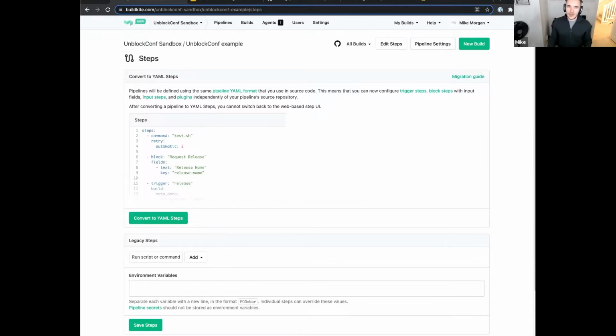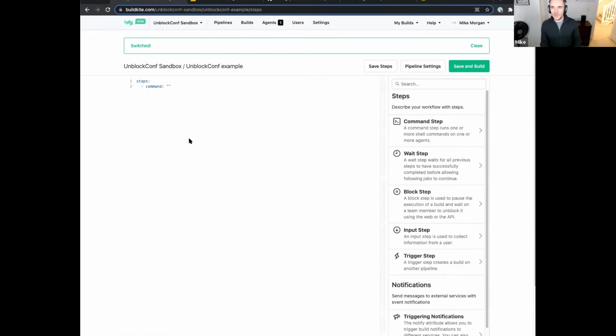So I want to give my pipeline some steps to execute. And we have two different ways that we can define pipeline steps. You might see that we have some legacy steps here, which is the older way. It's got a UI-driven step editor. And the newer way, which is based on YAML, and it has a number of benefits. So for the purpose of this, I'm going to be using the YAML step editor. So I'm just going to convert this pipeline to YAML, and I'll be taken into the YAML editor like this.